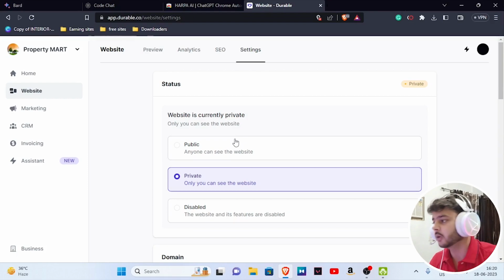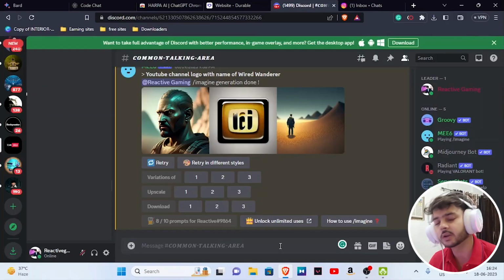So yes, this was all about Durable, and now we will head over to our fifth and final AI tool I'm going to show you in this video, which is a text to image generator. Earlier I thought I would show you Midjourney for the text to image generator, but I don't have any subscription for Midjourney, and they have suspended the free trials they had. So I'm going to show you a different text to image generator which works on Discord only, just like Midjourney, and has almost the same kind of working as Midjourney, and gives pretty great results as well.